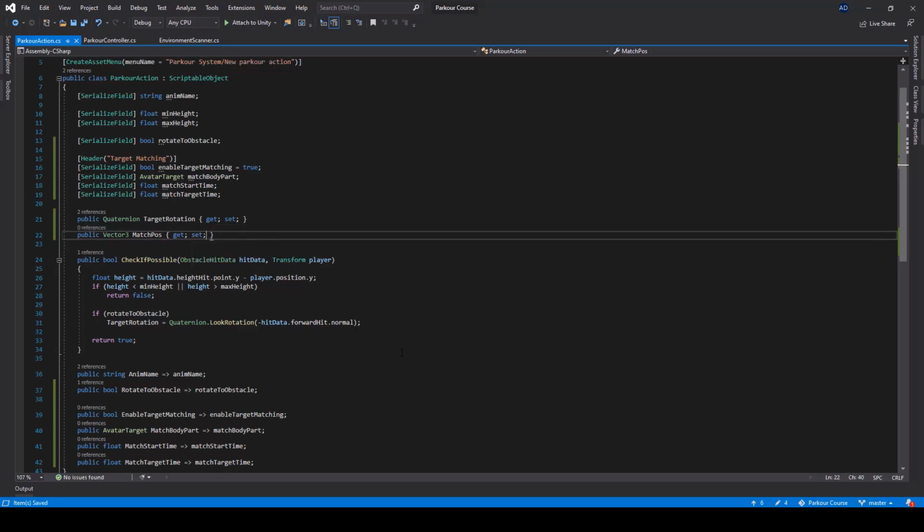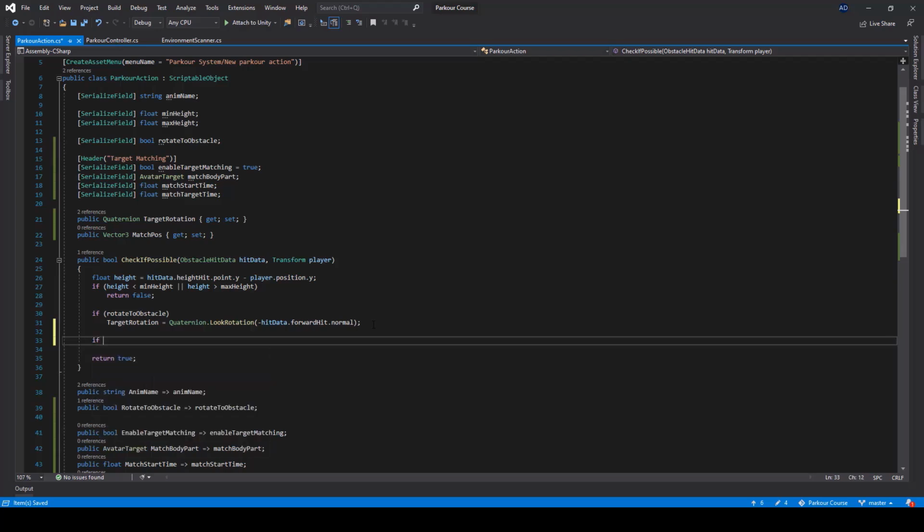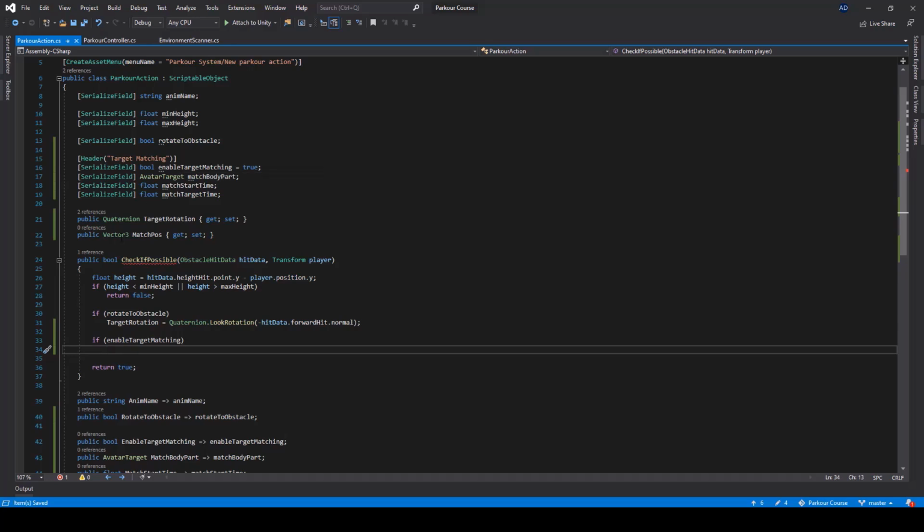All right. And if enable target matching is true, then we have to calculate the match position. So match position is just a point on our obstacle. So we can get that point from our height hit dot point. So here I'll assign height hit dot point to our match position property. Okay. So now we have all the things to do target matching.